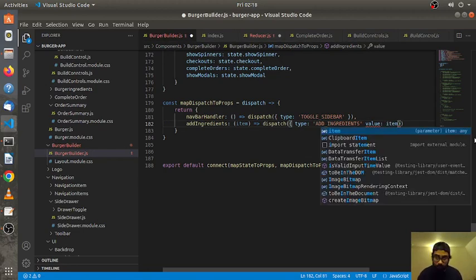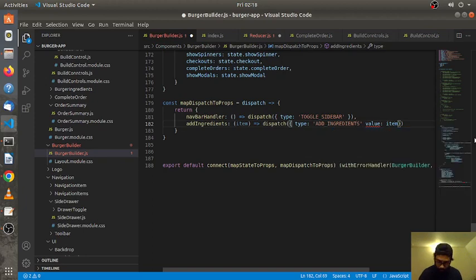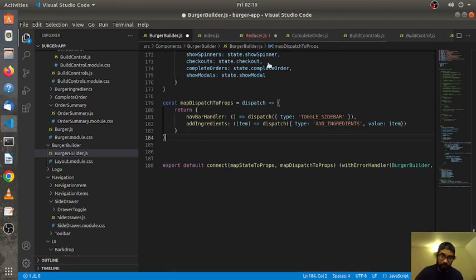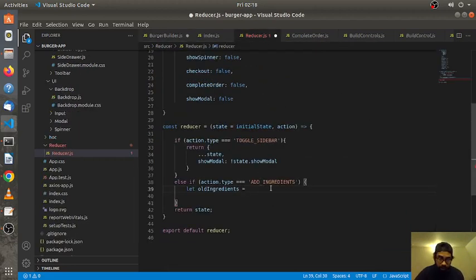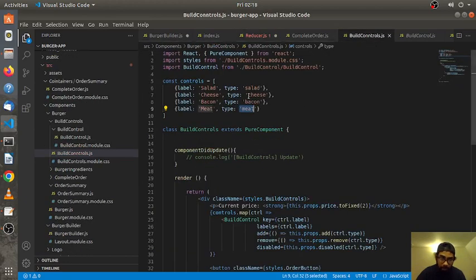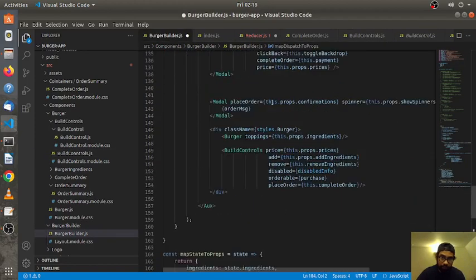Okay, it is giving us an error because we haven't declared the comma. At this point we are basically passing that item inside our add ingredients function, and we are passing that value inside the reducer. So in the reducer, we are getting the value. So we can use this value, salad or meat, that string to pull the current value of our reducer.